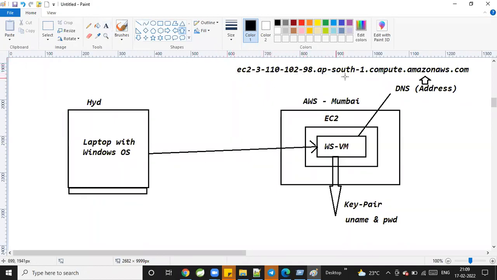Now, if I give you this IP, can you connect to this computer? You cannot, because the computer is secured. It is having a username and password. Do you know my username and password? I have created this machine. Can anybody connect to this machine? AWS will not allow, because AWS is providing security. If you know the username and password, then only you can connect to this computer.